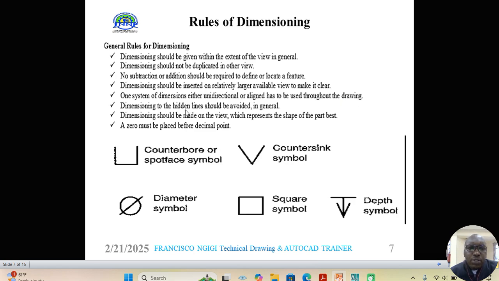Dimensioning to the hidden line should be avoided in general. Dimensioning should be made on the view which represents the shape of the part best. A 0 must be placed before a decimal point. So you have these symbols: the symbol for diameter, or a square symbol, or countersink symbol, or the depth symbol.